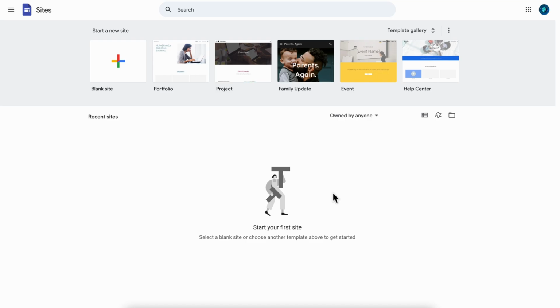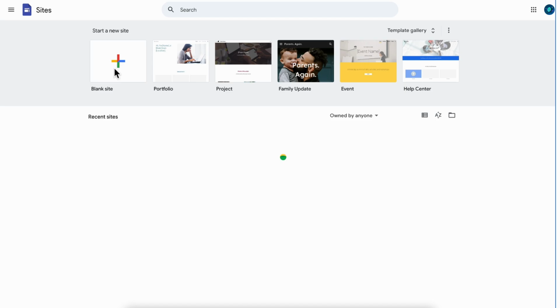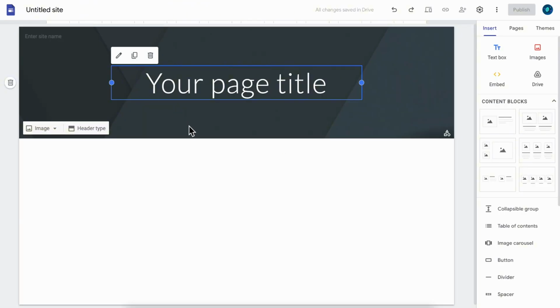The first step to sell digital products on Google Sites is to simply create your landing page. So for this, we're going to use Google Sites. So we're going to have to simply create a site. And then what we're going to have to do next is simply add our digital product.